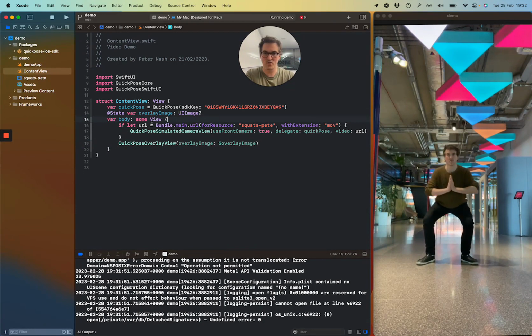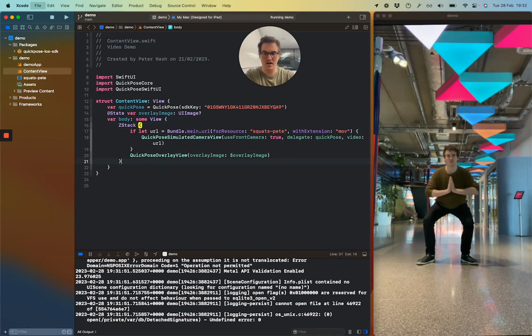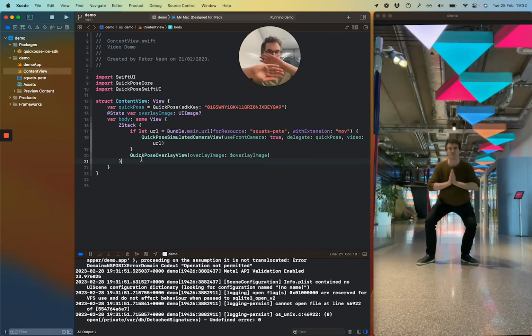Okay, so we have our two views. We've not stacked them yet, so I'm going to stack the camera behind the overlay. I suggest doing this because otherwise the camera view and the overlay view won't be overlapping, and so the markings we add to the image will be misaligned.